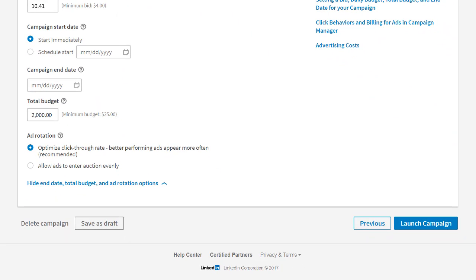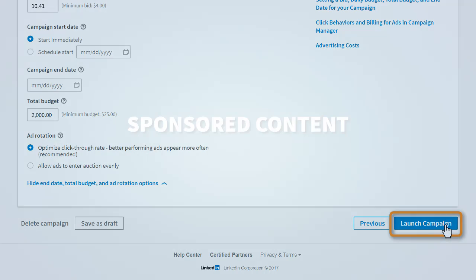One thing to keep in mind before you pull the trigger: once you've created a post, the targeting parameters, the bid, and the budget all can be adjusted. However, the content itself cannot be edited. You'll have to turn off the post and create a new piece of content. But I'm ready to go, so I'll click Launch Campaign, and my sponsored content will be live.